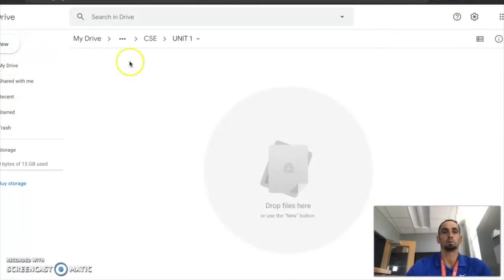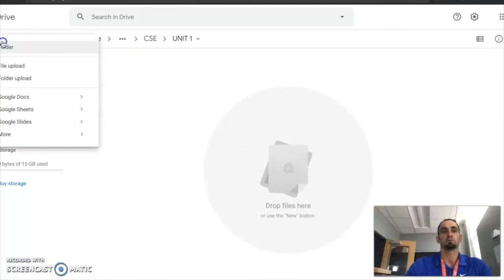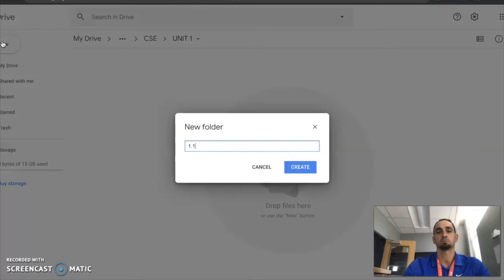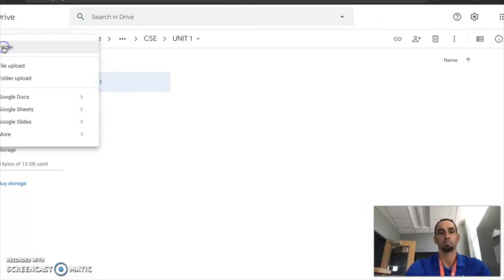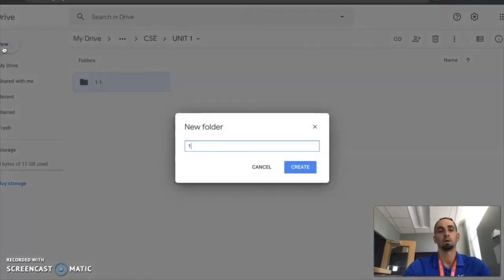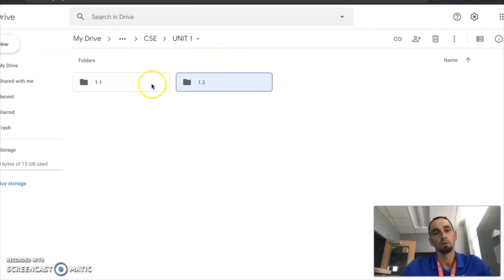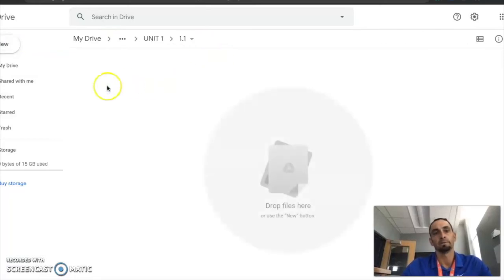Well, inside Unit 1 we have different sections. We've got a 1.1 section, so we're just going to call that 1.1, create it, and I could keep going with 1.2 and 1.3 and 1.4 and doing all those, but we're just going to leave it at these 2. Alright, so this is how you start to get organized.